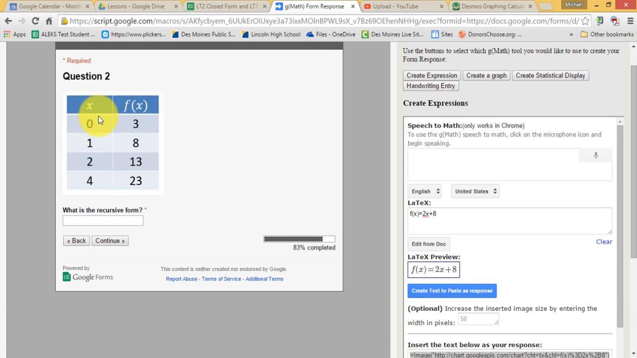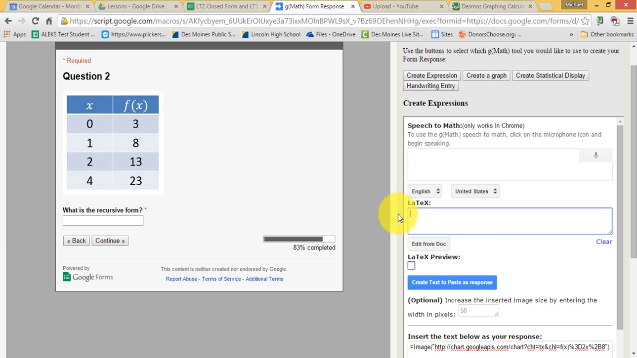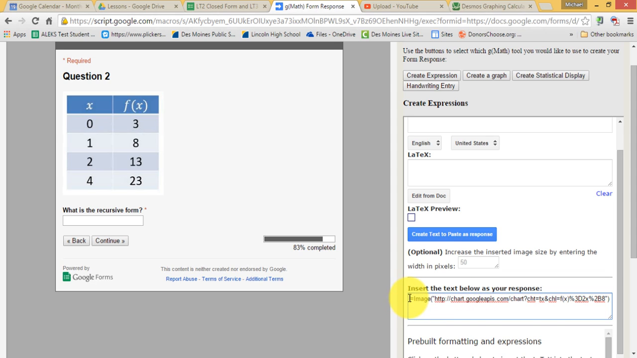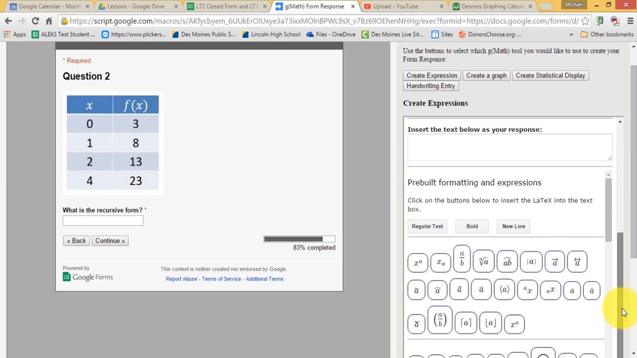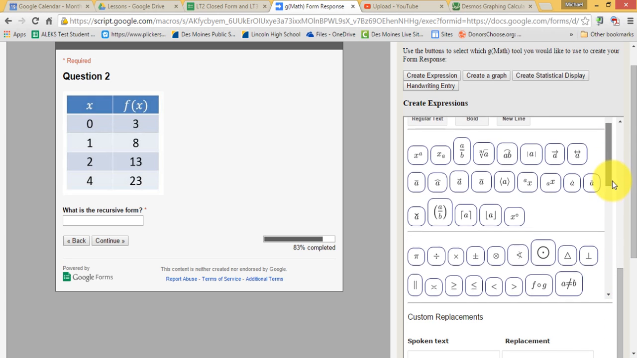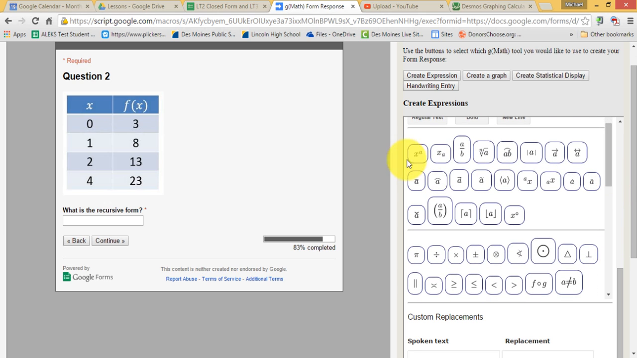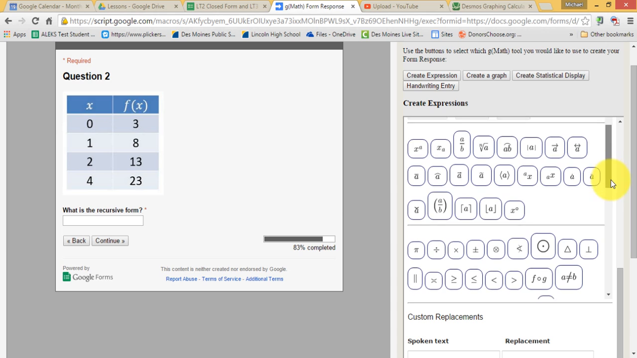So right here, let's say that we need to create a recursive form for this table. So we come back over to the gmath window. We delete what was in that box. We also delete everything in this box as well. But a recursive form is a little hard to think how would you type it out as opposed to the way that it gets written. But the cool thing about gmath is if you scroll all the way down, you'll see all these options in order to create and put together what you need, like exponents, divisions, root signs, and so on.